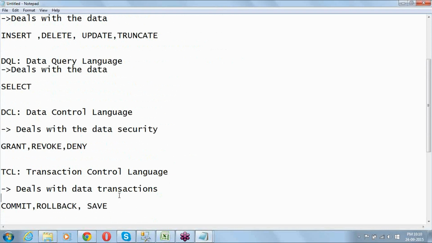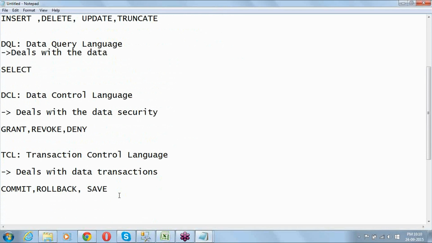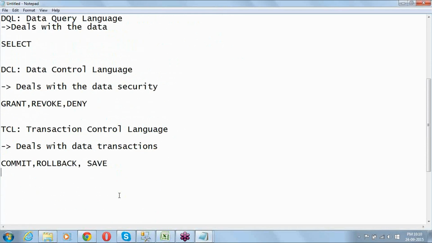Next comes TCL, that is Transaction Control Language. This language is mainly used for banking related transactions. So you can say whenever you have transactions, we need to use these commands: commit, rollback, and save point.